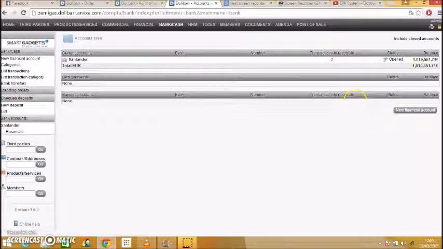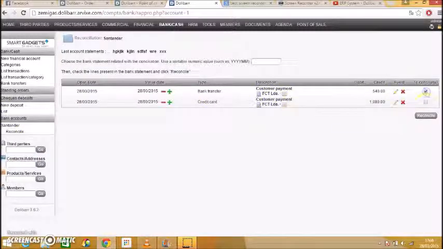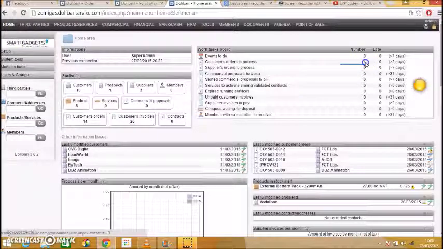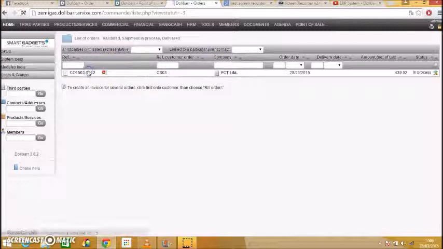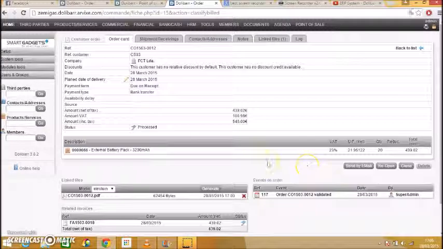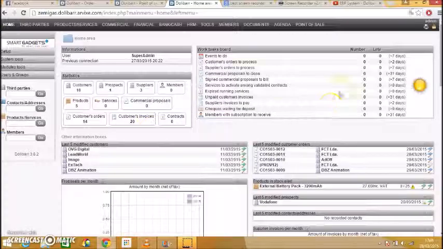and make the transactions. Click on Reconcile. And reconcile. Now click on the Home tab again. We still need to close the process, so click on the order, click on Classify Delivered, yes, and Classify Billed. As you can see, there are no more customer orders to process.